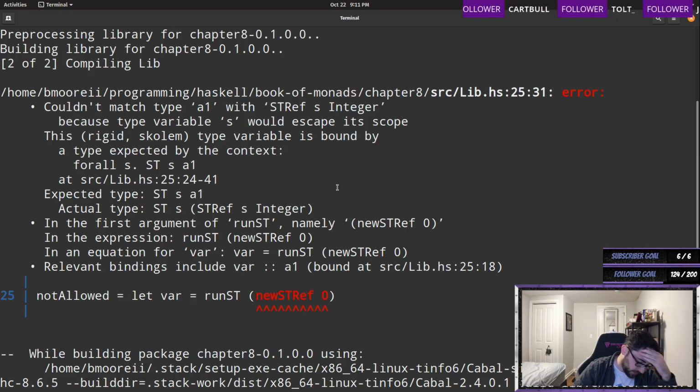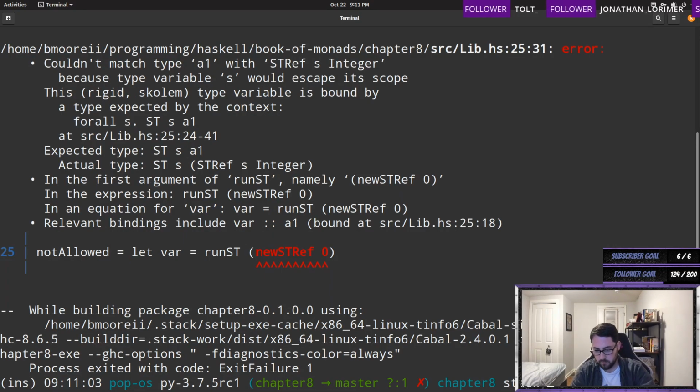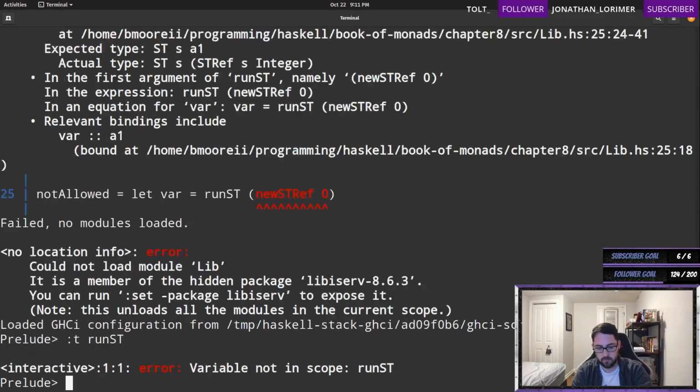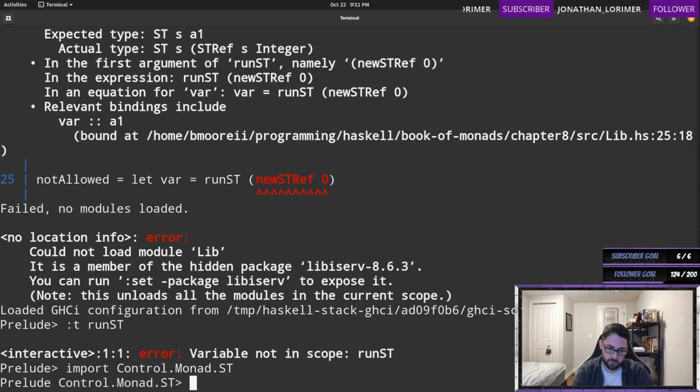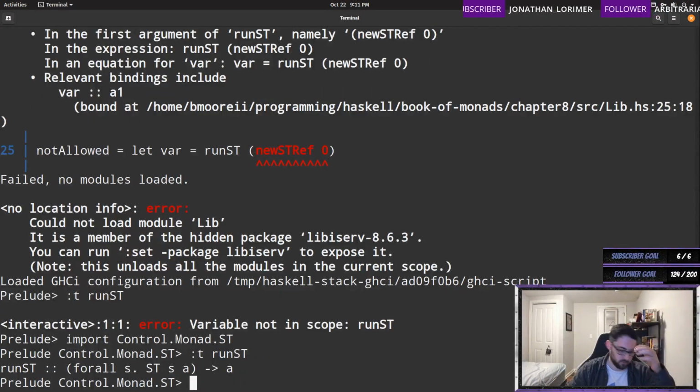The magic is in the very special type of runST. In this type, we have two variables. Okay, there we go. So we have two variables, a and s. The variable a, which represents the output type of the computation, acts like any other type variable in Haskell. That is, it indicates that runST can produce any output type we want. We are free to choose with which type we want to instantiate a.